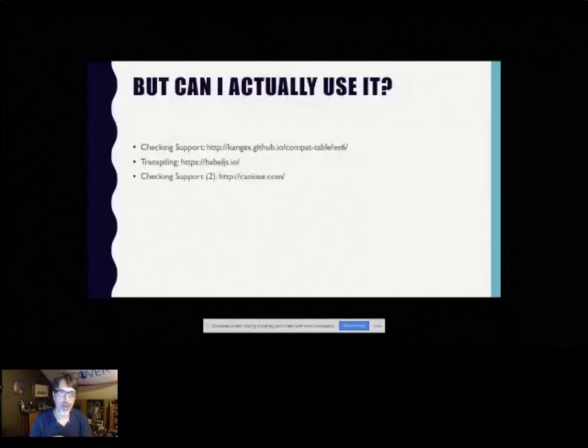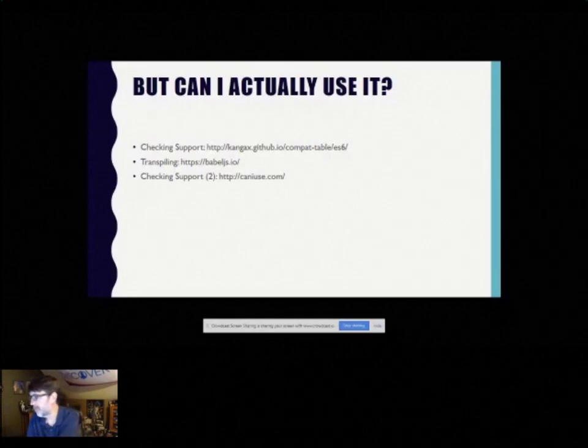Last option I will suggest is caniuse.com. They don't focus just on ECMAScript. They do both ECMAScript and basic browser features.